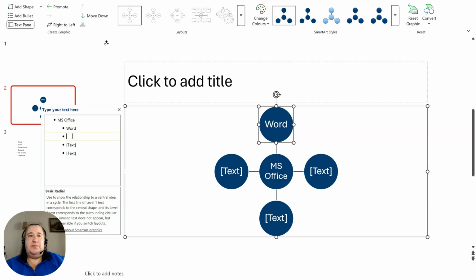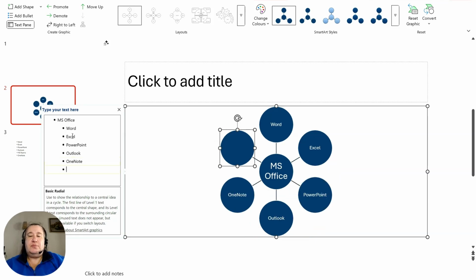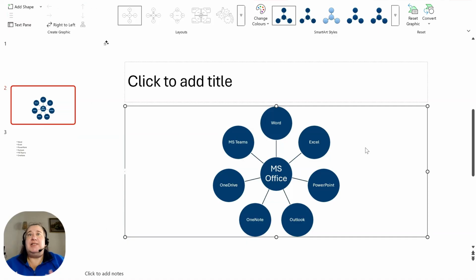So if I do Word, Excel, I can use the mouse, I can use the arrow keys. You can move between them however you want. It's not a problem. Let's do PowerPoint, Outlook, and as I want more, I can hit return, check that it's at the same level in the text area. So if I choose OneNote, OneDrive, let's do MS Teams, and that's it. You can see it's automatically adjusted and added things in. It resizes the text so that everything fits in, and that's the basics done.